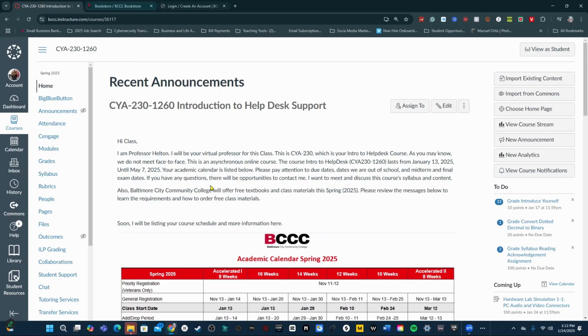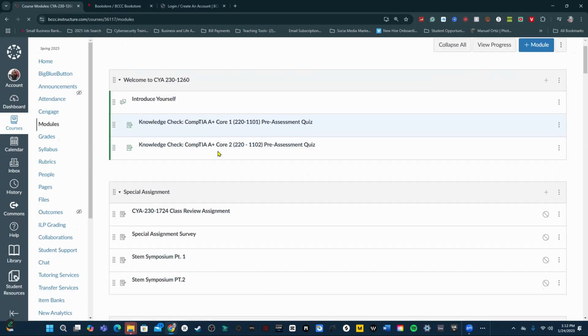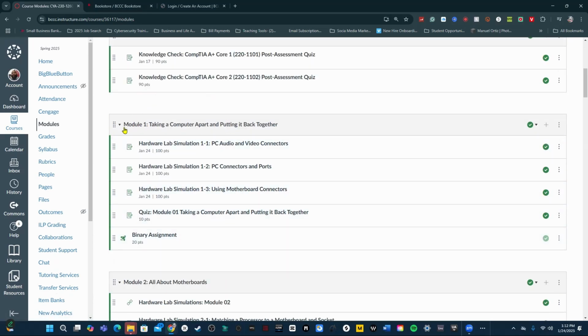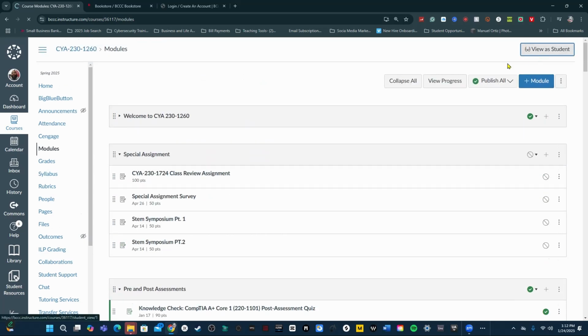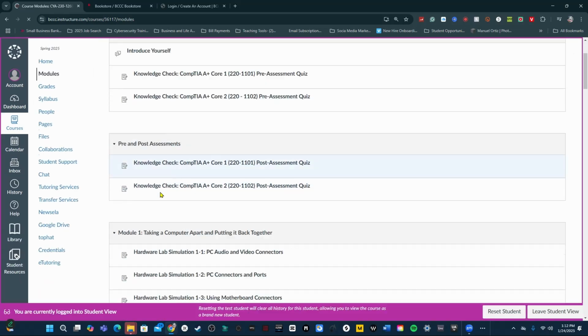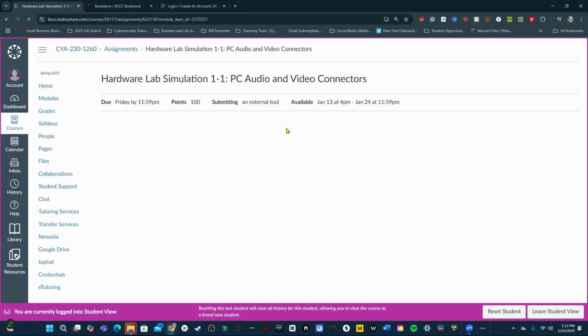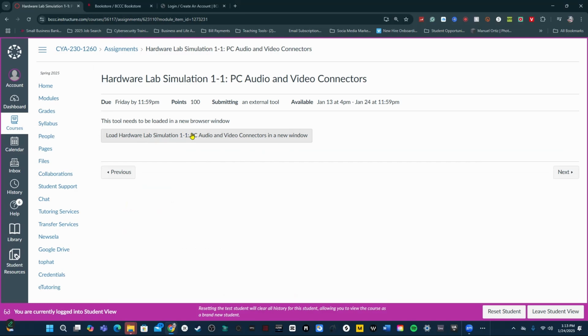All right. Once that is done, you need to go to the course and you'll go to modules. Once you scroll down, you're going to go to a particular assignment in modules, like module 1, take a computer apart and put it back together. Select hardware simulation module. Now mine is going to directly go, but if I was to do this as a student, I'm going to scroll down to the assignment. I'll click on the assignment, and then this is what it's going to populate here. You'll see load hardware lab simulation.